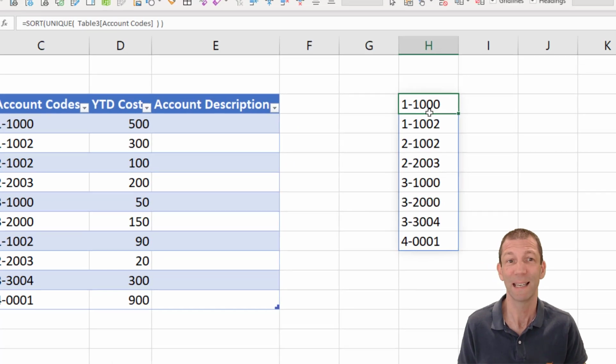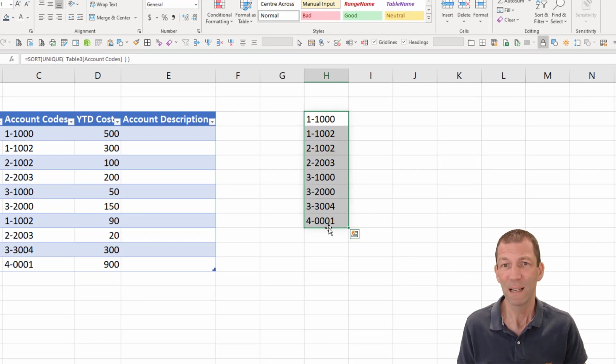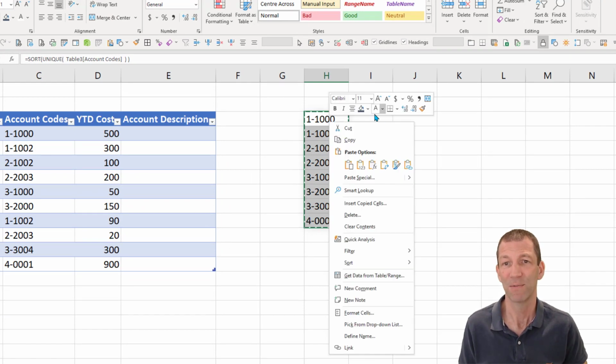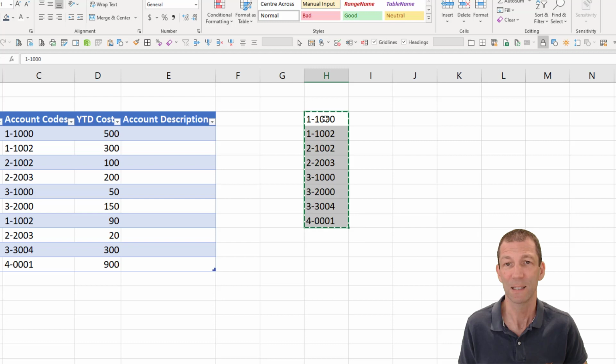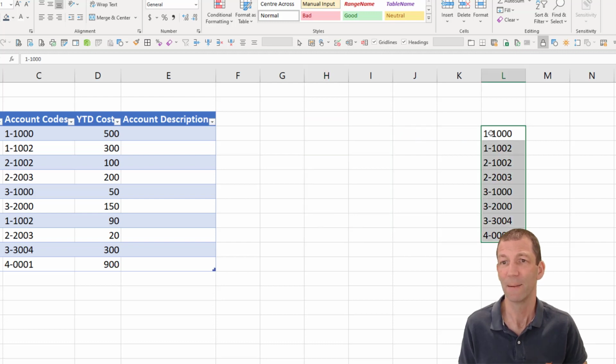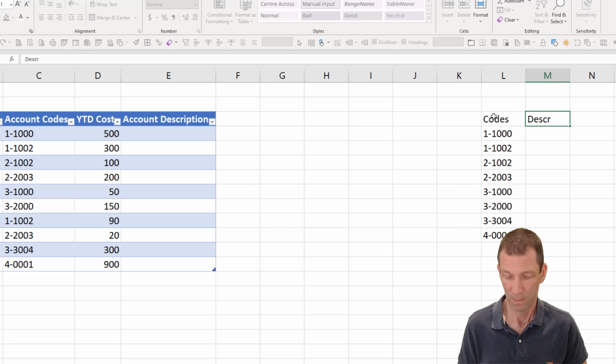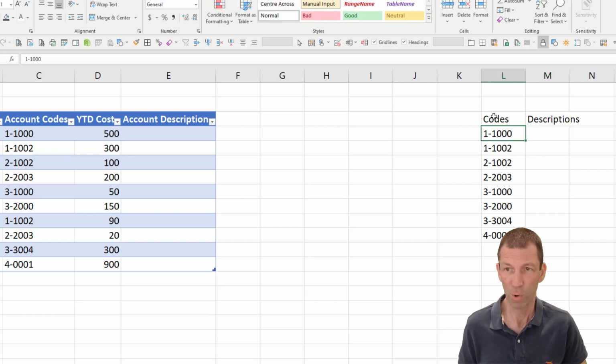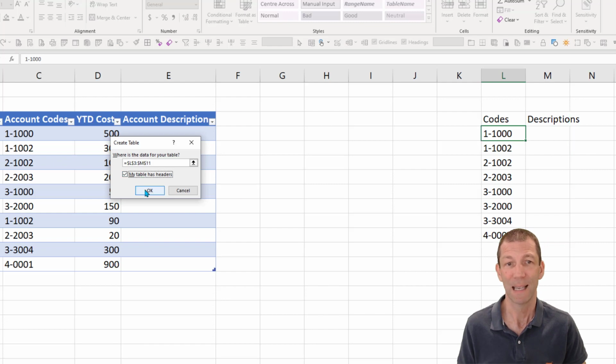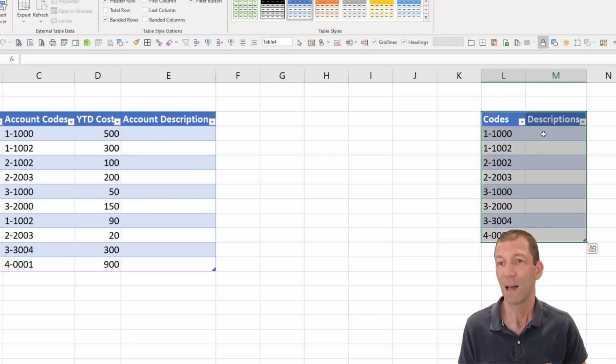So here's my unique list. I'm just going to copy that and right click paste values to turn it into a proper little list. Might just move it down over here a little bit so it's out of the way. These are my codes and here's my descriptions. So this is my lookup table in essence. And again, Control T, my table has headers, click OK. And then I would type in the descriptions of all these things.